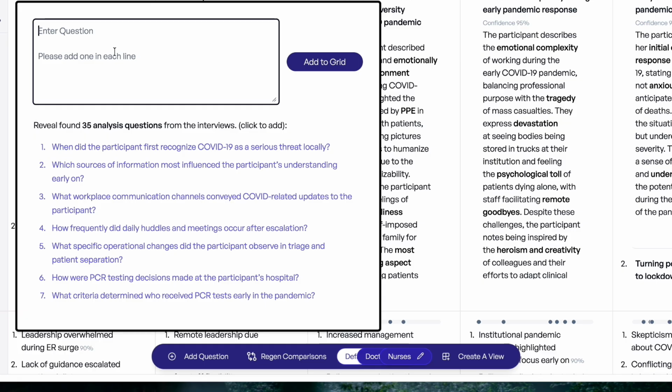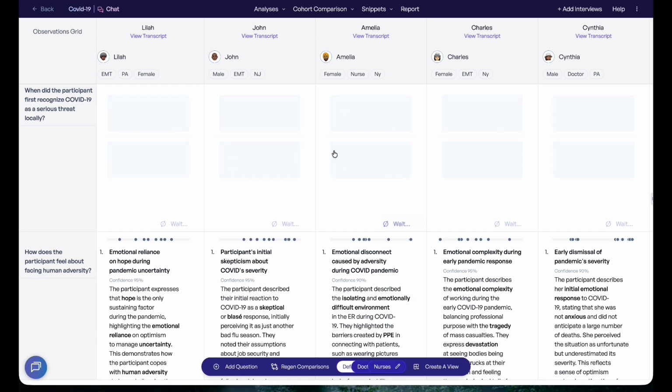In addition to being able to type out anything, I can also see the questions that DoReveal has identified looking across my interviews. So it looked at what conversations were actually happening, and based on that, what might be worth analyzing. If you like any of these, simply click, it gets added into the box. You can make a change if you want to, and then simply add it to the grid.